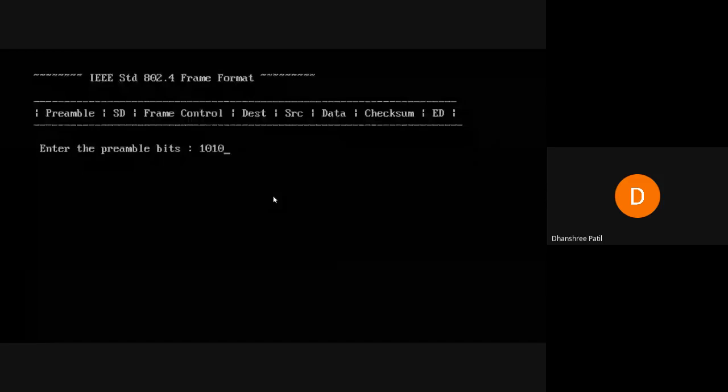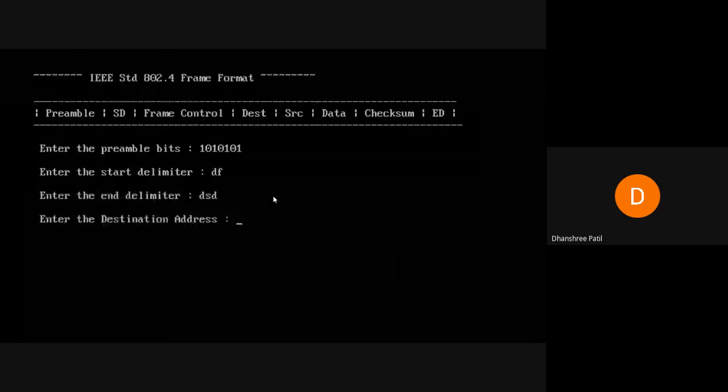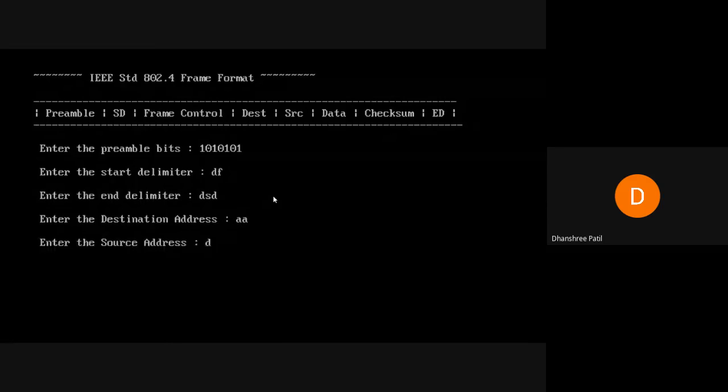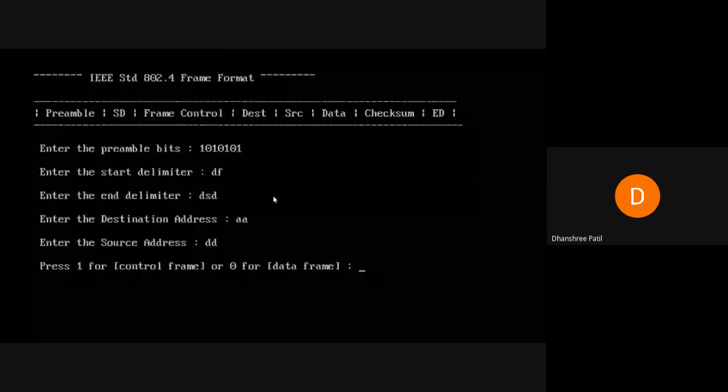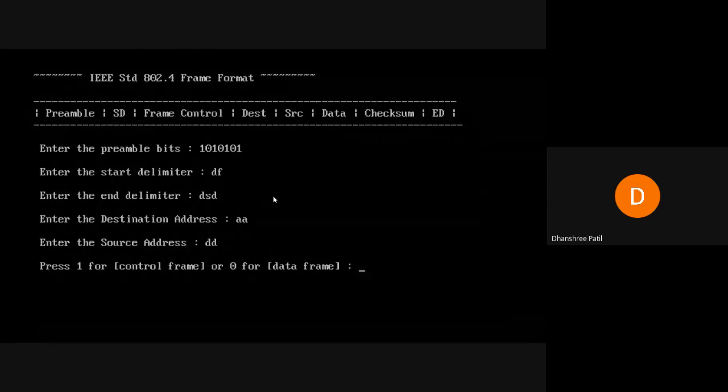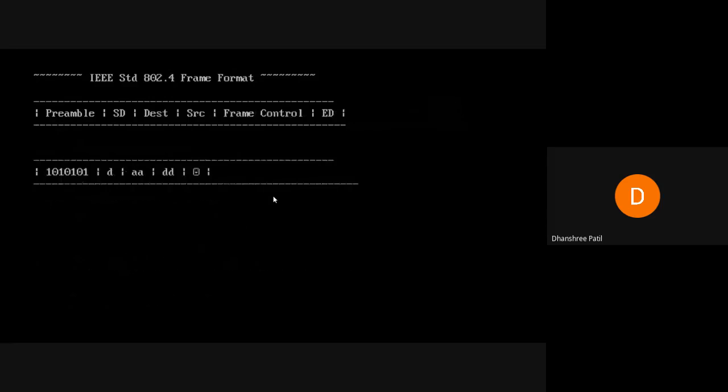So I'll compile it and run it so that you will get to understand. Okay, first is what, set the preamble bits 1010101. Then enter the start delimiter, I'll type anything, then destination address, source address. Now press 1 for the control frame and 0 for the data frame. Suppose I'll enter 1. So what it will do, it will not take data from the user. So it will just display the things whatever entered. You can see here data frame, it is not giving any input over here because we have not given any data. So garbage value will be displayed there.